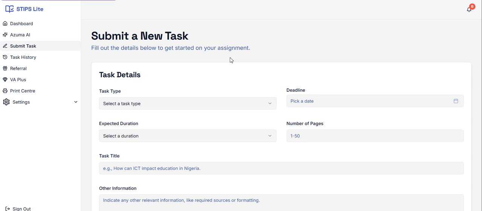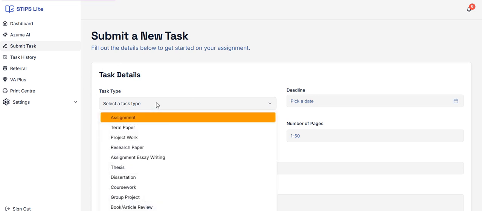So to submit a task, let's say for instance we are given an assignment, or let's just use what we used in the chatbot: the importance of occupational health in computer science. So how do we get this assignment done in the next few hours and submit it to the lecturer or to your instructor? So let us start. We go to the submit task.